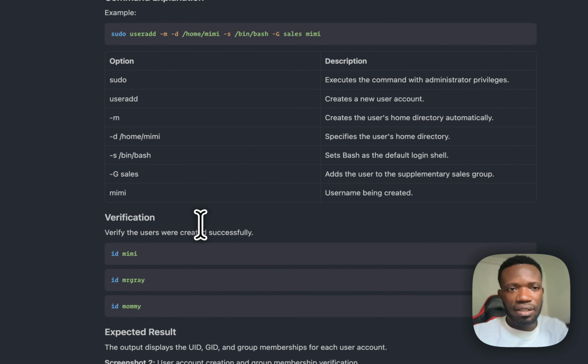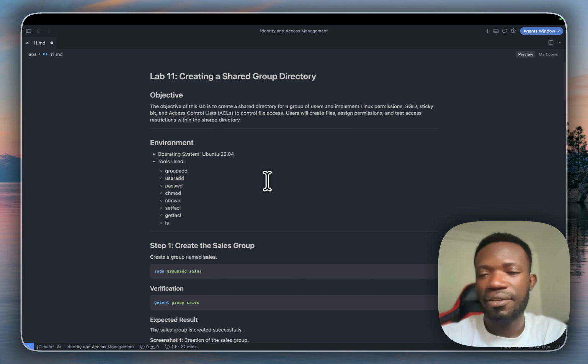Alright, so this is just a walkthrough of lab 11 and how we can manage controls with shared directories. I will see you in the next one.